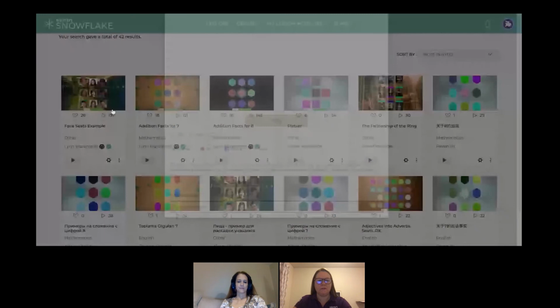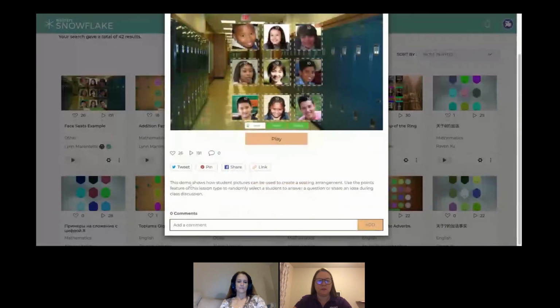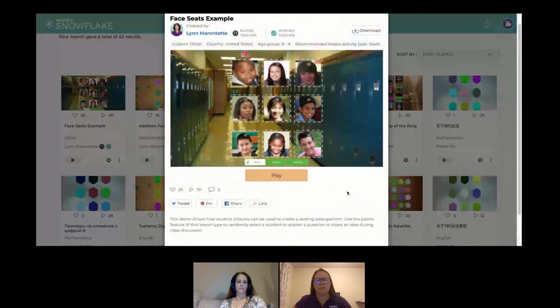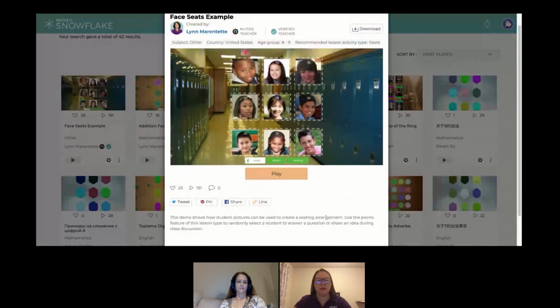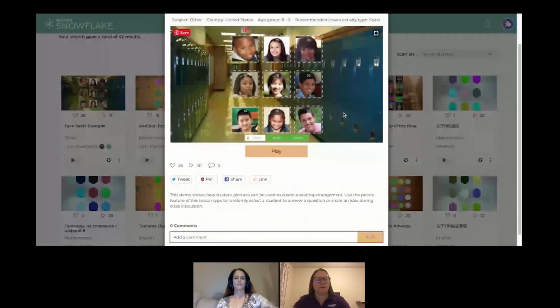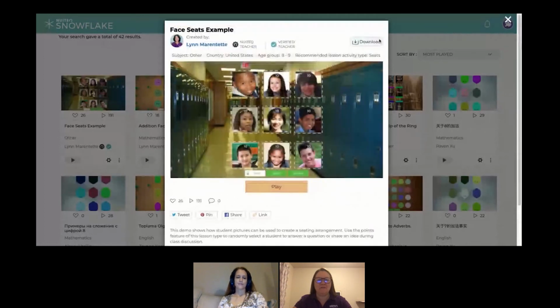So my lesson activity info. So we can see with this one, this demo is how students' pictures can be used to create a seating arrangement. Use the points feature of this class type to randomly select a student to answer a question, sharing an idea during class discussion. So that's one way to utilize that feature. I could see that being really good too for like back to school when you're maybe not as familiar with all of the students yet. Just a way to start making those connections of names and faces matched together.